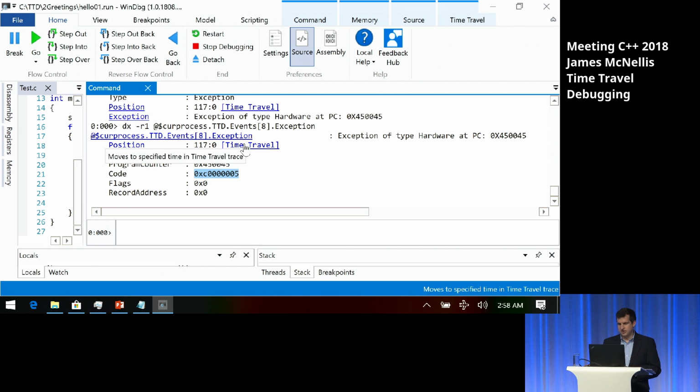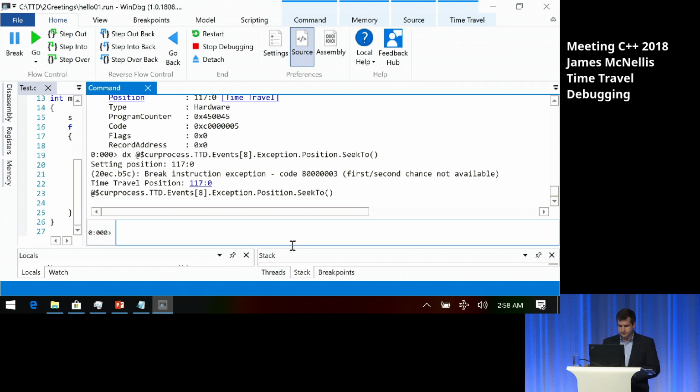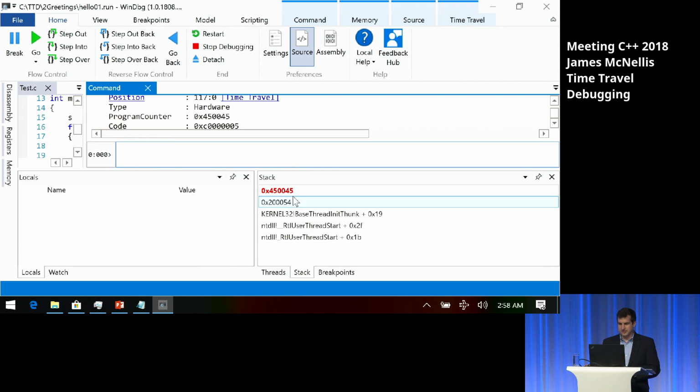We also have this time travel link, and most of the time next to a timestamp you'll see one. What this will do is actually teleport us to that time, or cause us to time travel to that position so we can see what was going on. So I'm going to click that. And now if we look at the stack, this is the state of the stack at the time that the exception occurred.